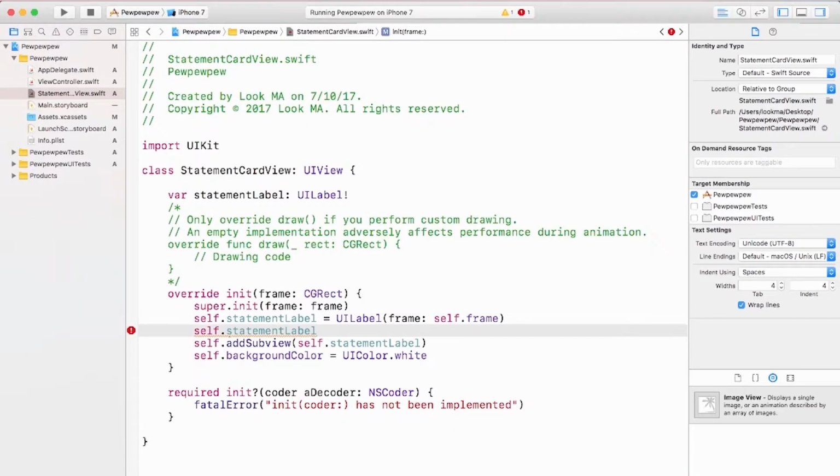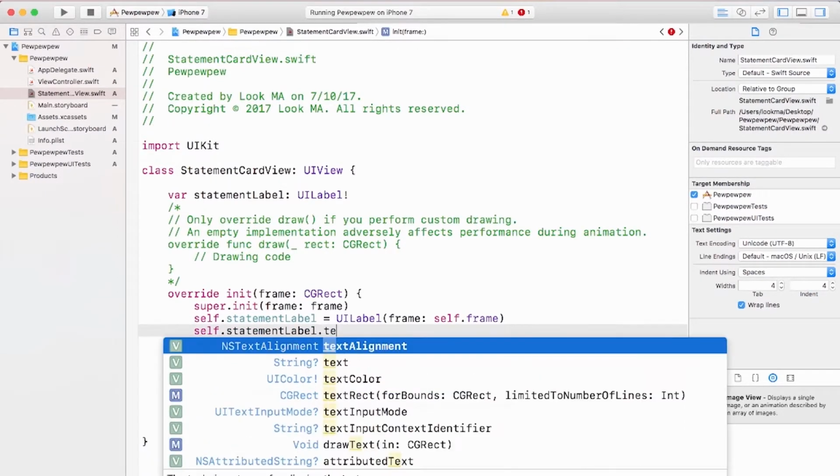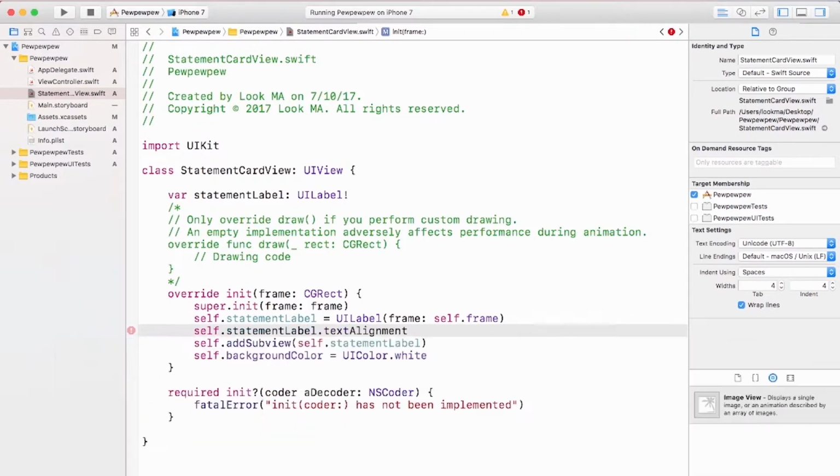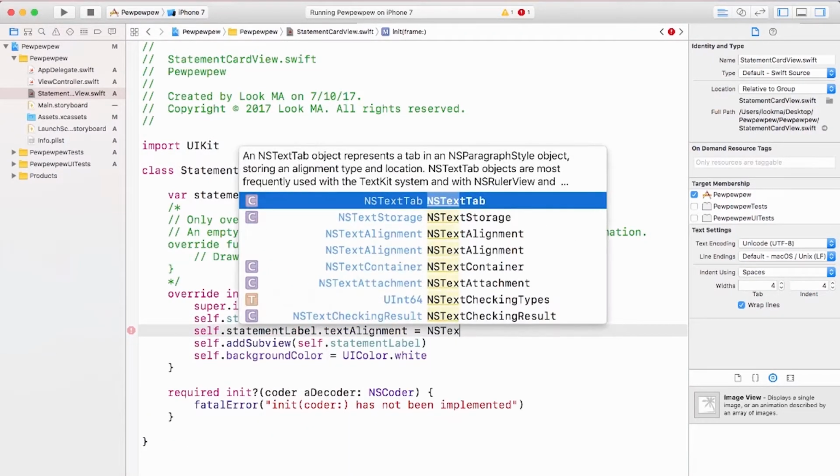We will need two things for adjusting the text within our label. One, we're going to need to center the text so that it's centered within our card. And two, we're going to want to allow multiple lines for our label so that we can see the entire statement. This is also very simple, and Apple just makes it really easy for us because they provide us with this UILabel. So all we need to do to set our text alignment is go self.statementLabel.textAlignment. So we'll see that there's this property textAlignment, and it's a type of NSTextAlignment. So I can set that equal to NSTextAlignment.